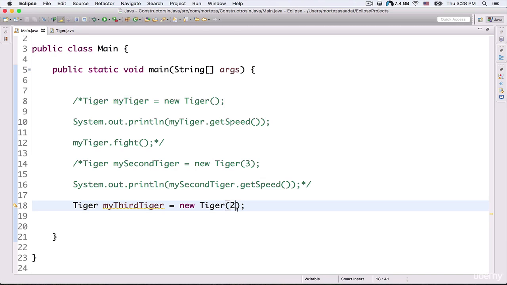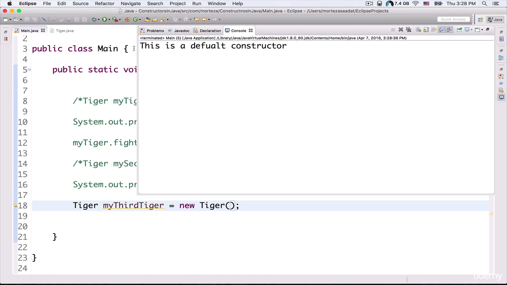Okay, and I can even pass no values to this constructor, and if I run my project, as you can see, it's going to output this value to the console. This is a default constructor.